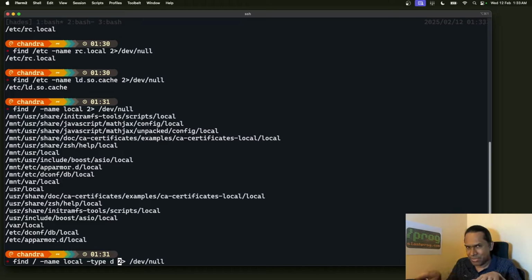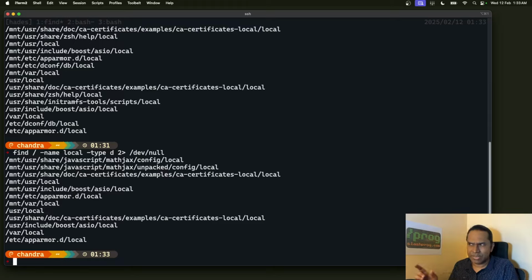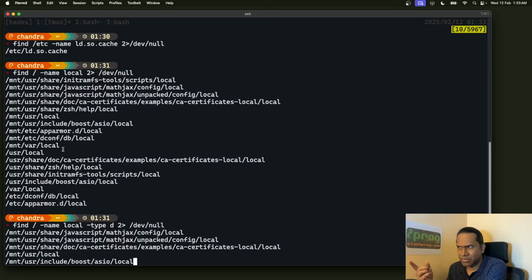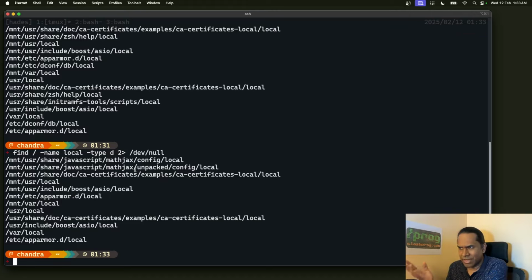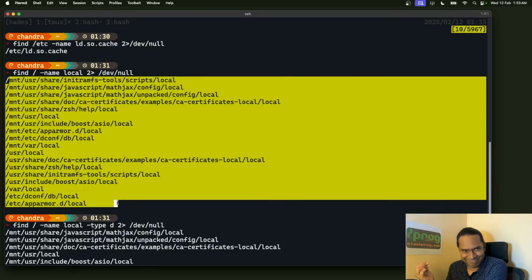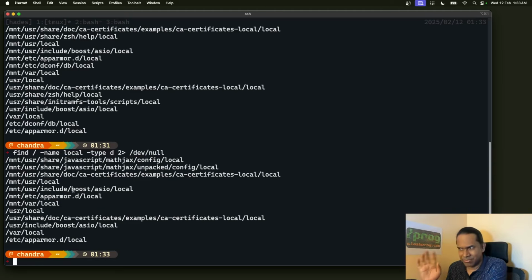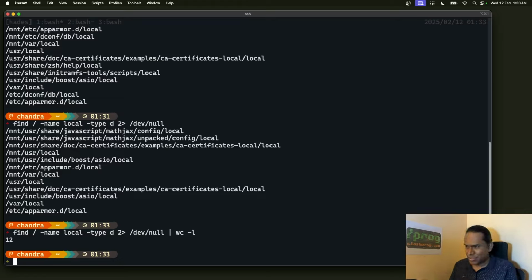So the type is specified and the name is specified, and you can see the outcome of this is only listing folders by name local. I think it's a smaller subset than the previous one. If you just scroll up, you can see there are more entries here like initramfs, scripts local, and MathJax, some files which are there. You can see the number of lines in here is larger, right? But the number of lines here is much, much smaller. One way to verify that is maybe I can do a pipe wc minus l here. Word count, number of lines, right? So there are 12 folders that have a name called local in this directory. That's from the root directory.